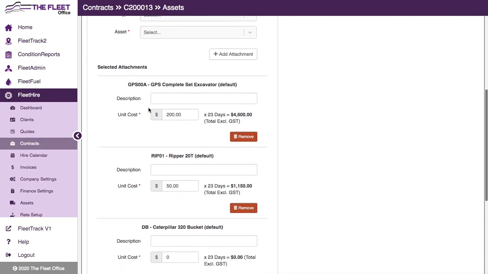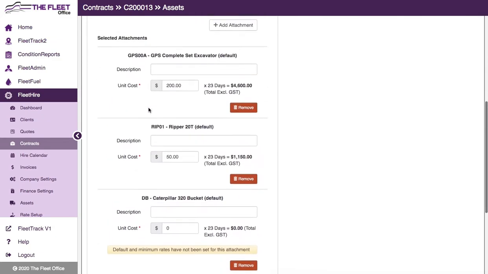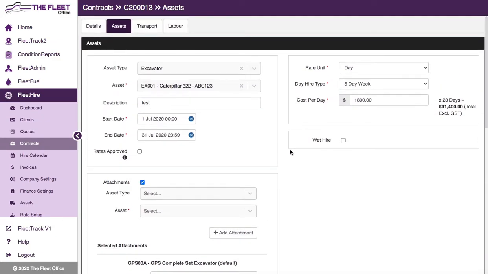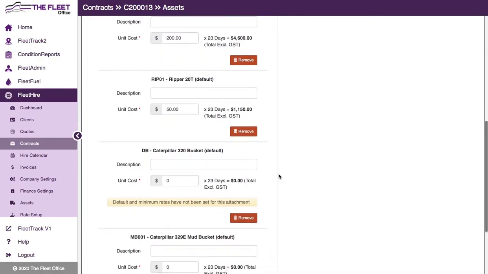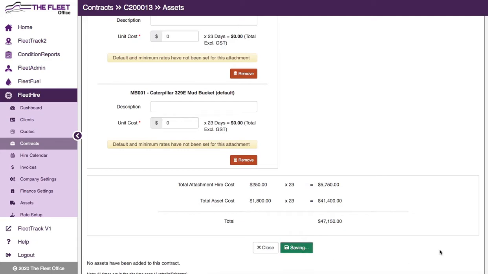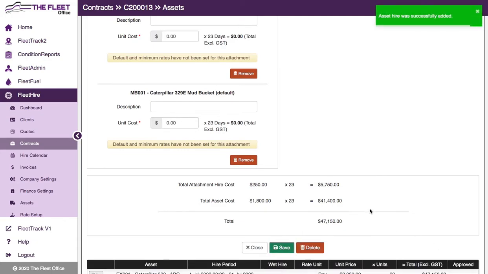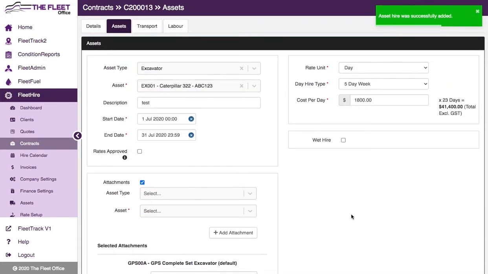With the attachments, it's already got attachments by default with this asset, so I'm not going to do anything there. I don't need to. If I was going to send anything out with it, I would add them there. Therefore, they would show on the hire contract, and they would also be charged relevant amounts. I go on and save. I've now got my contract built with my attachment and my assets on it.